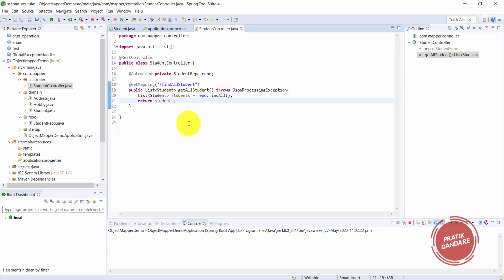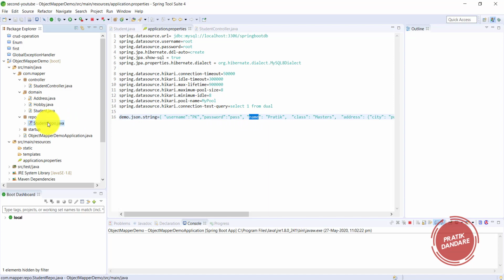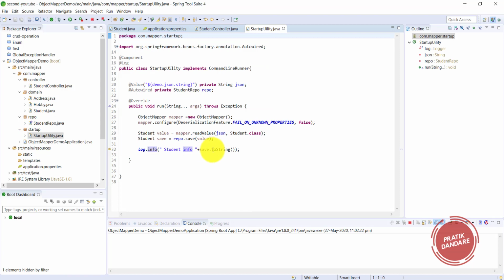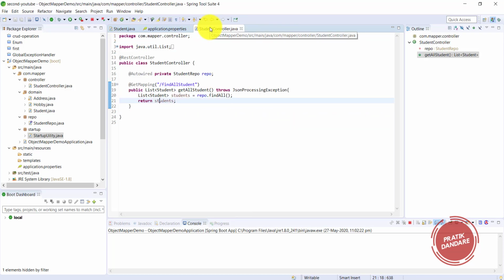The old flow is that whenever we run the Spring Boot application, it copies this JSON and converts it into an object. This is our startup utility. It converts into the object and saves it. This is our old working. Now I want to expose the list of students present in the database. After that we are implementing the mixin.